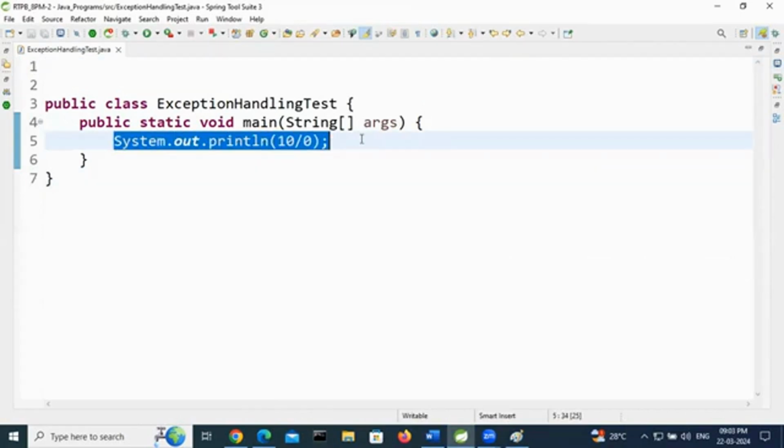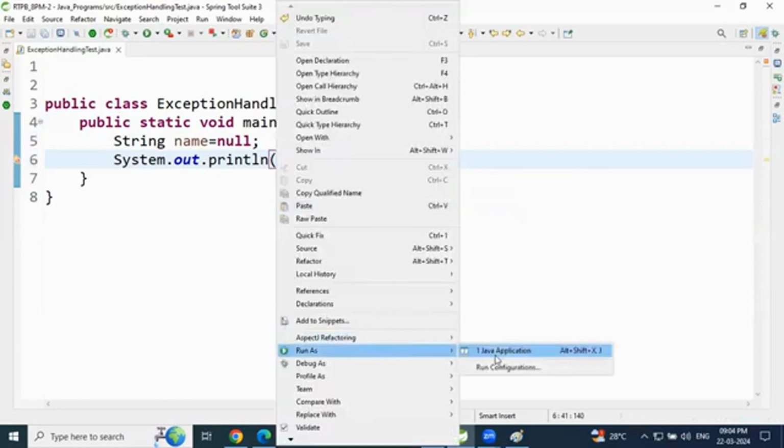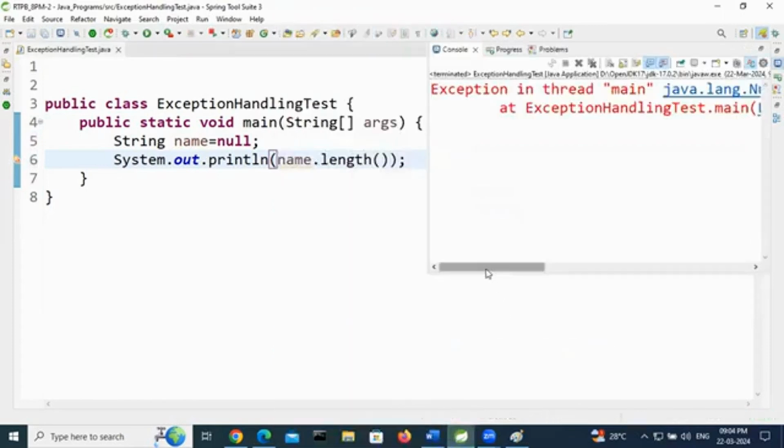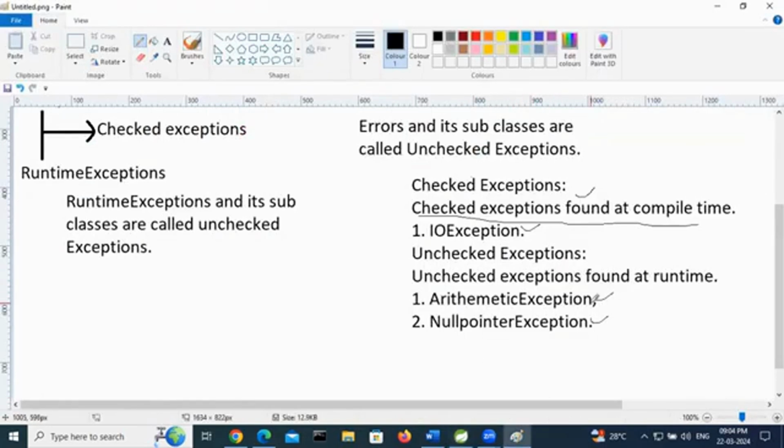And another: suppose String name is equal to null. System.out.println name dot length. Control S, run as Java application. Here we got a NullPointerException. That means ArithmeticException and NullPointerException are unchecked exceptions. Unchecked exceptions are found at runtime.